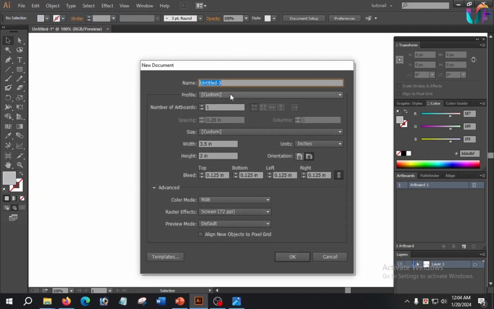New document. First we give a name, business card, and the next is artboard. If you make both sides of a card, then you take two artboards. Okay, today I am designing one side of a business card, that's why I take one artboard. And the next option is business card size. The business card size is very important.